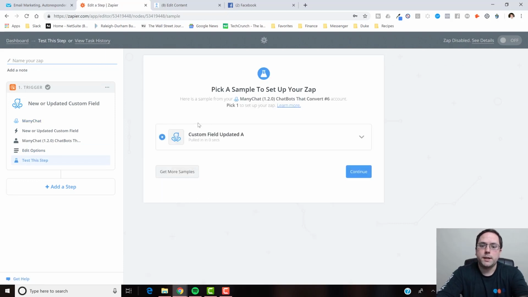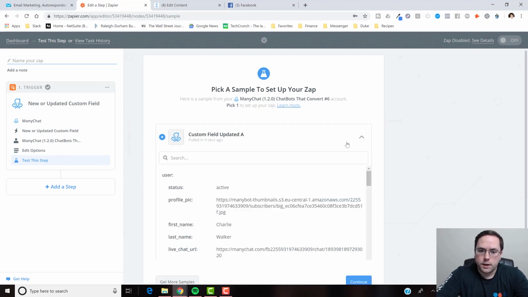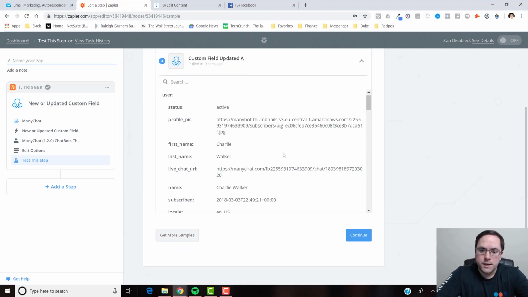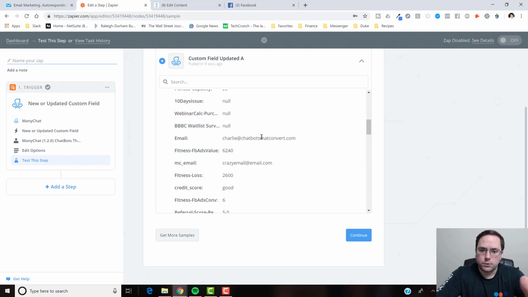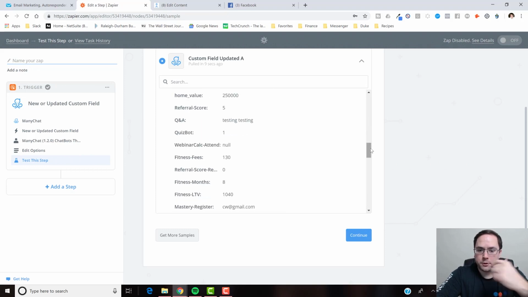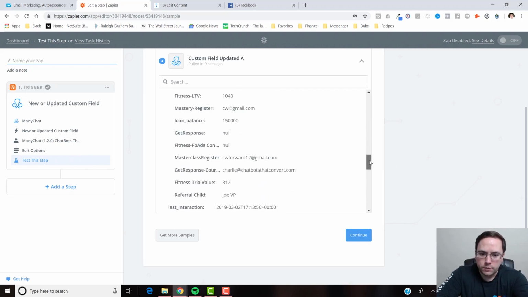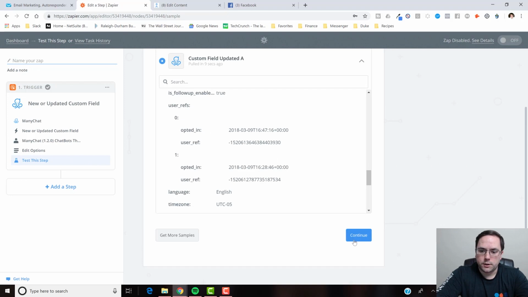All right, so this is where it's picking up samples. So notice how before I said you want to make sure that you put some data in there so that it has something to play with. This is what it just picked up, okay? It's picking up my account that just went through, and so this is just old stuff, old emails that I was playing with, doing courses. So, all these kind of emails. We're looking for get response dash course, Charlie at chatbotsthatconvert.com. Boom, it worked. Okay, so I'm going to go to continue.